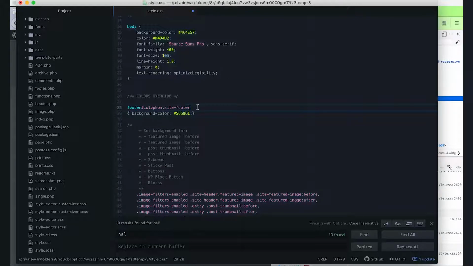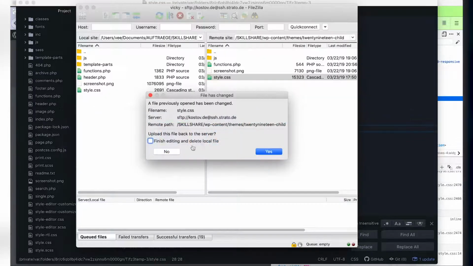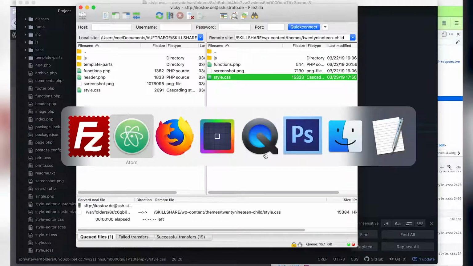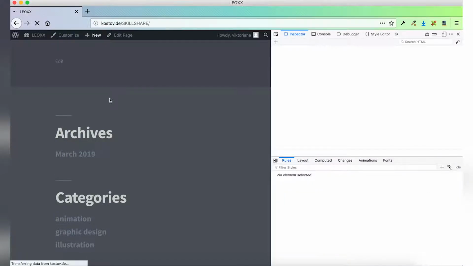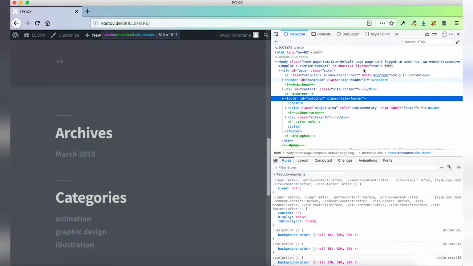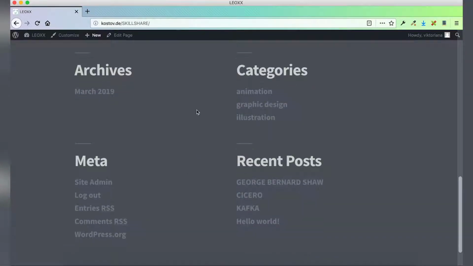Now let me check if this is going to work without declaring the important attribute. Refresh. Yes, it's working. This is great. And now we can work on the widgets.